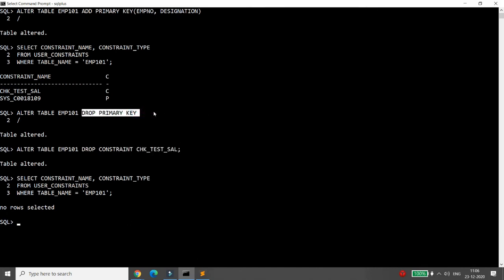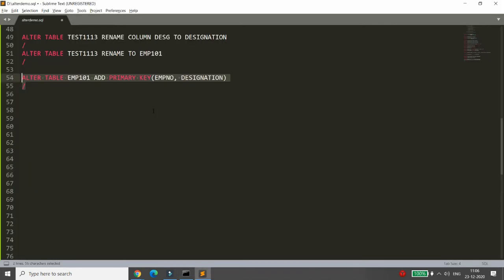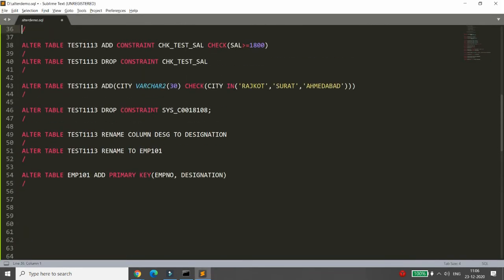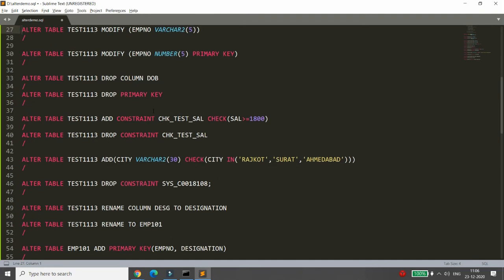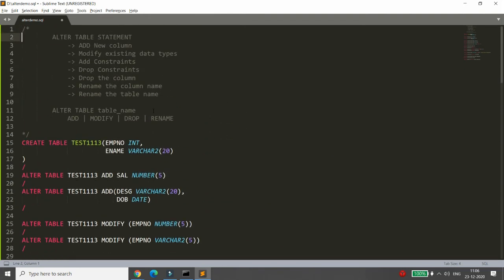You can add the primary key. Even you can add the constraint. Even you can drop the constraint. So this is all about alter table. Using alter, we can add the column, we can drop the column. We can add the constraint, we can drop the constraint. We can rename the column, we can rename the table.